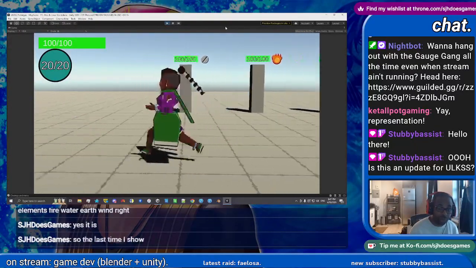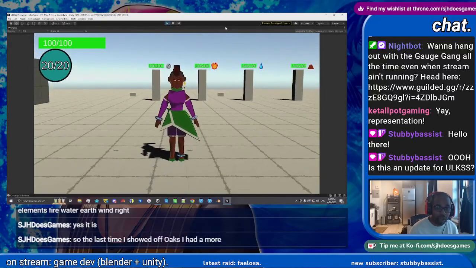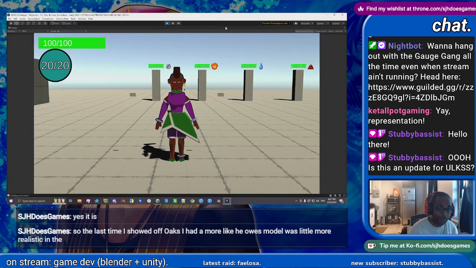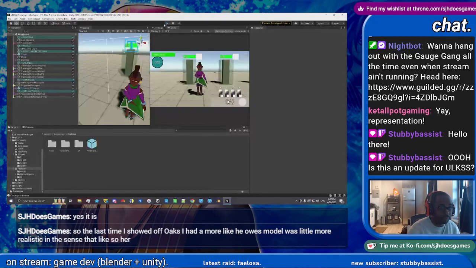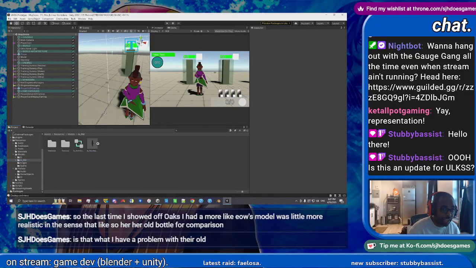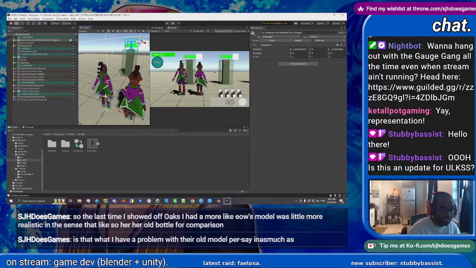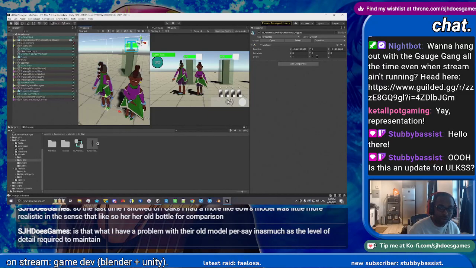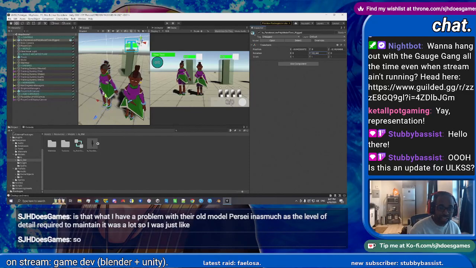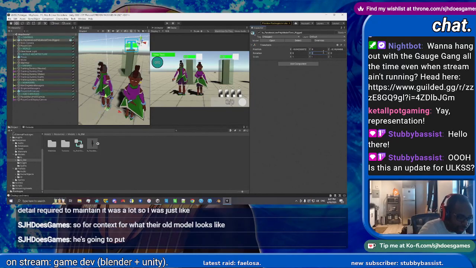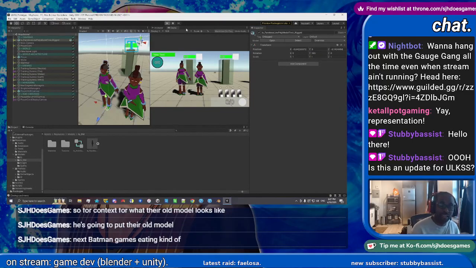So the last time I showed off Oaks, Io's model was a little more realistic. So for comparison, I'll drag her old model in so you can see what it used to look like. It's not that I have a problem with the old model per se, in as much as the level of detail required to maintain it was a lot. So I was just like, I can't sustain that. So for context, I'm just going to put the old model next to her in game so you can see more or less.